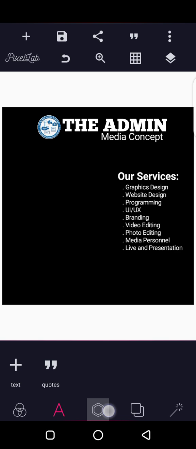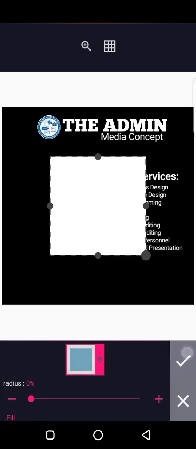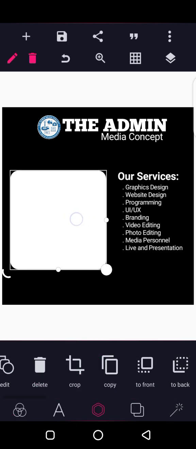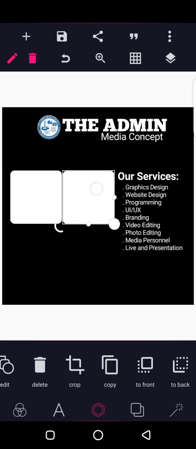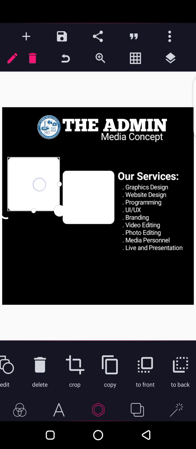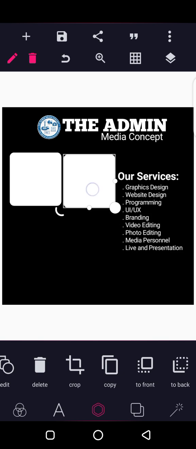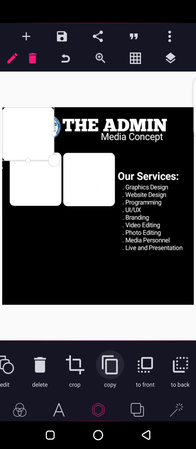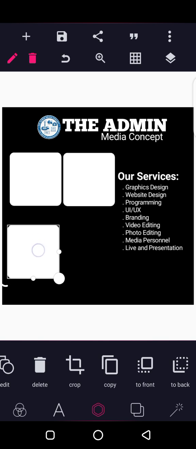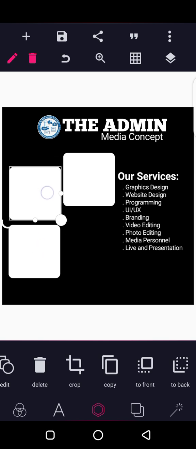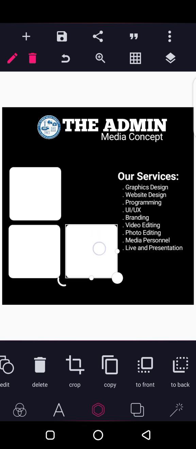Let's add another shape. So let's just add it like this, without the height being that much. So the height will not be much. Then we have another one. We can even make it 6, based on our desire, but let's just pick 4 for now.